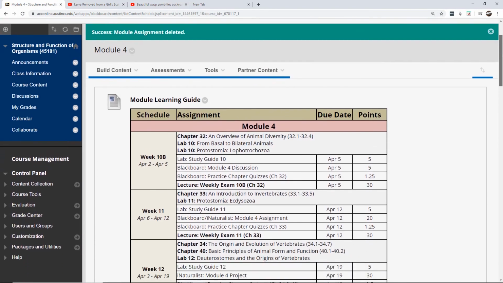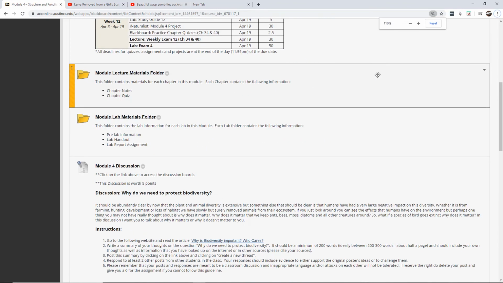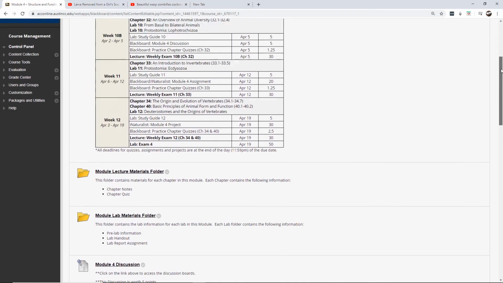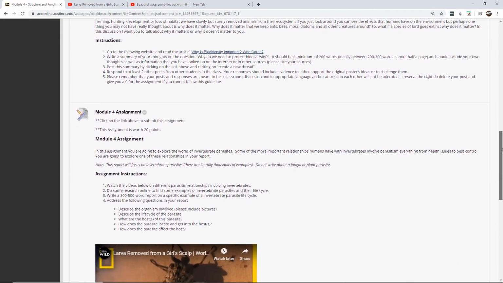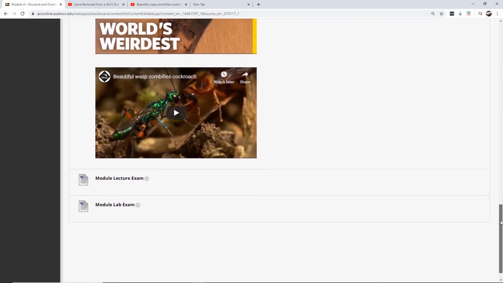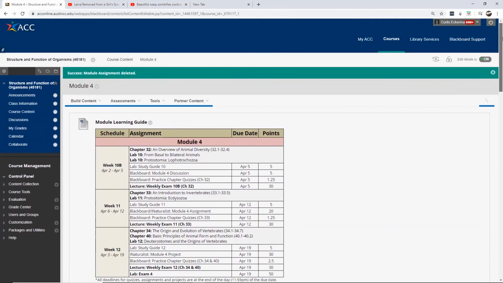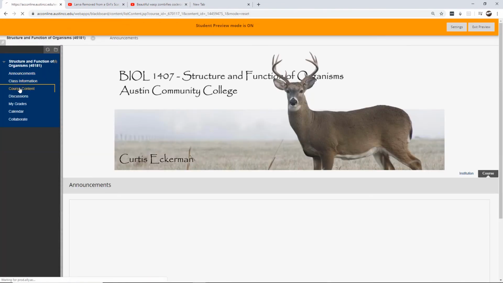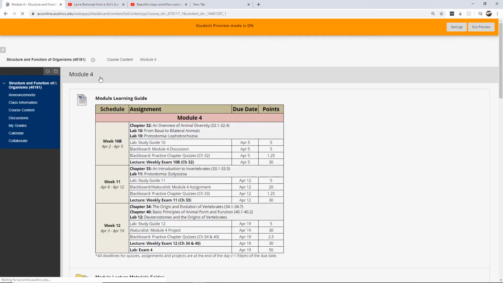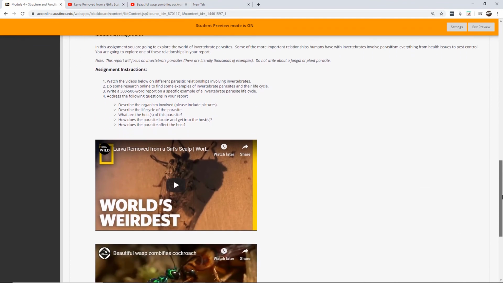As I zoom out for just a moment so that we can see things a little bit better, we can see our learning guide, our folders, our discussion, and an assignment now, and of course we still have to get to the exams and how to do those. Let's go ahead and look at this from the student perspective. We're going to do that by entering student preview. It's going to take us to the front. We're going to go to course content, then to Module 4, and scroll down, and we'll see the assignment.